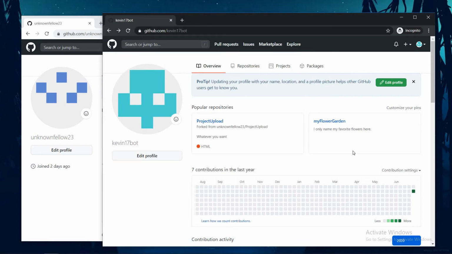Welcome everyone. In this tutorial I'm going to show you how you can contribute to other projects using Git and GitHub. Suppose there is an open source project, might be from your friend or anyone on the internet, and you want to work on that project. I'm going to show you how you can do this in Git and also in GitHub.